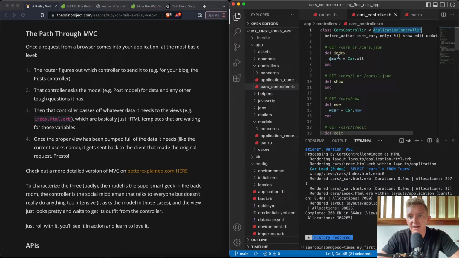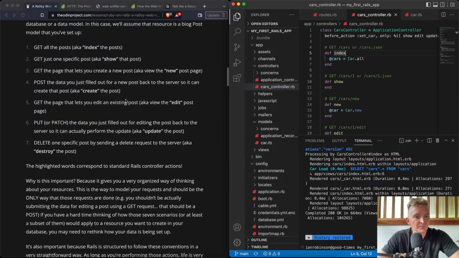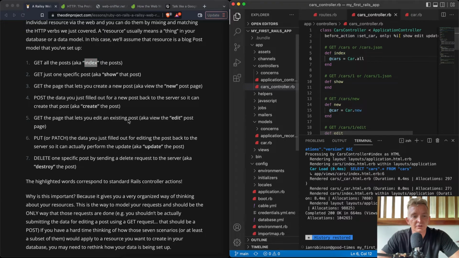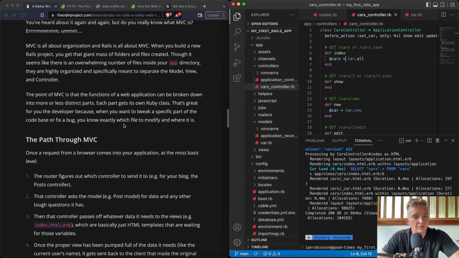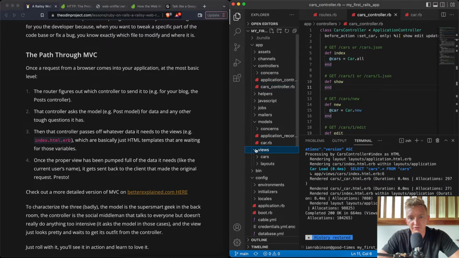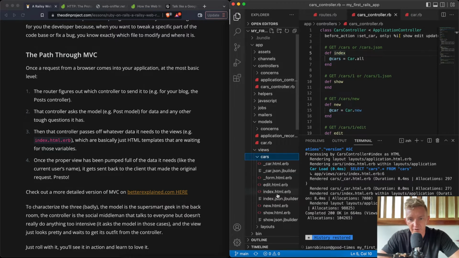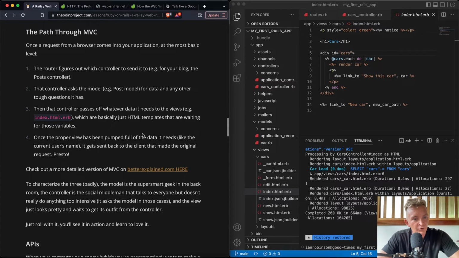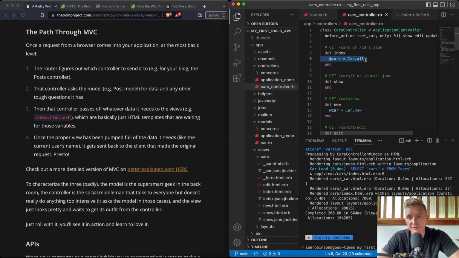Cool. So the controller comes back, and the controller, like it's set up here, where our GET request is passed to the index. That controller goes to the views, which is down here. And so in the views, we have our cars and our index. And this is the HTML, or this is ERB, to render the page. Once the proper view has been pumped full of data, so it's saying cars.each, so it's taking all those cars. And where is it getting that instance variable, cars? It's getting it from the model.